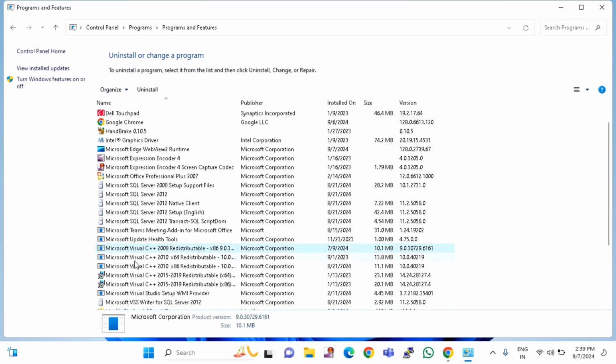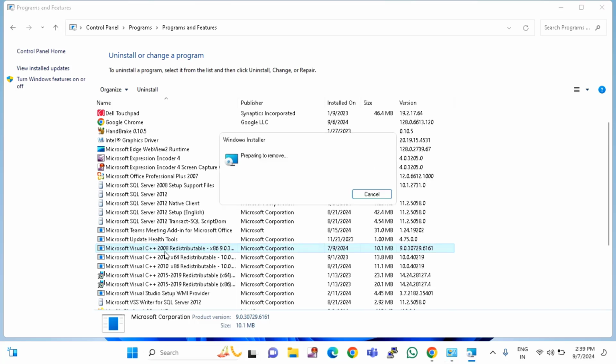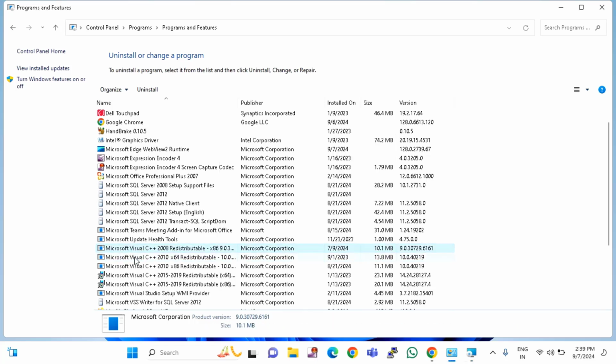You can see multiple files are there of Microsoft Visual C++. You have to just right click on that, click on uninstall. It will ask for repair. You have to just repair it. You have to repair it one by one. You can see there are 3 to 4 Microsoft Visual C++. You have to do one by one for all of these.